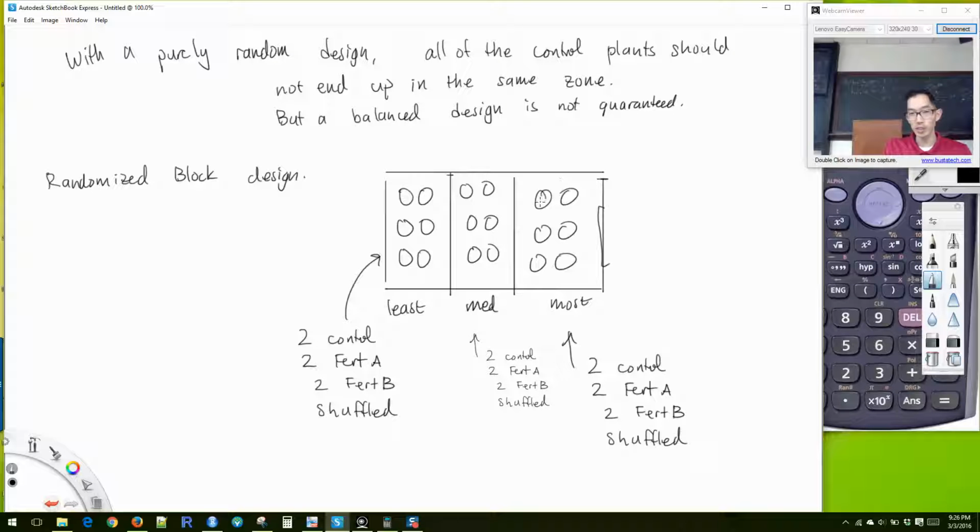So you might get A, B, B, C, C, or something like this. And you might get A, B, C, C, B, or something like that. So they're all going to be mixed up in there, but each zone is going to have a balanced amount. And that way, at the end, you can account for the effect due to sunlight, and then the effect due to fertilizer A and fertilizer B.